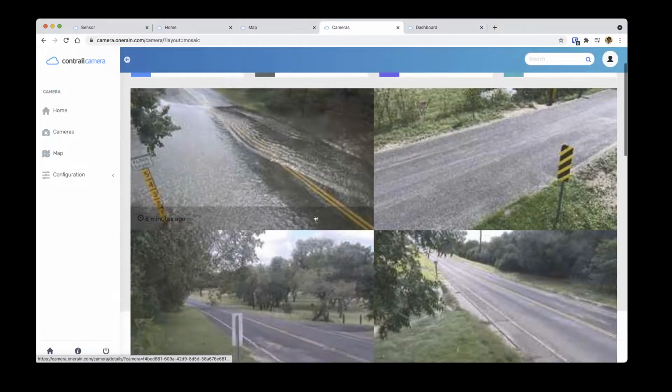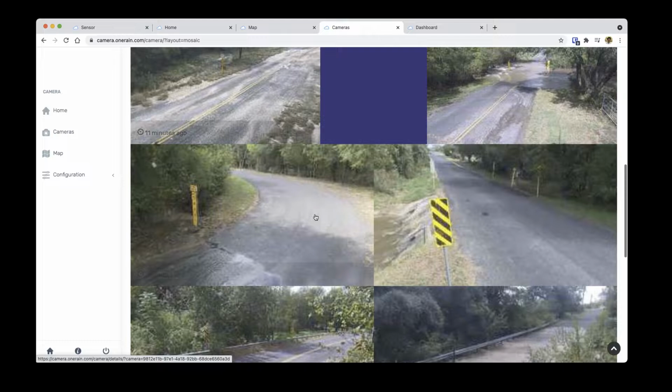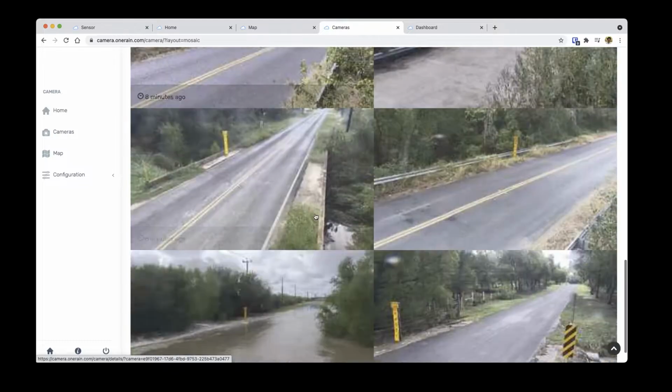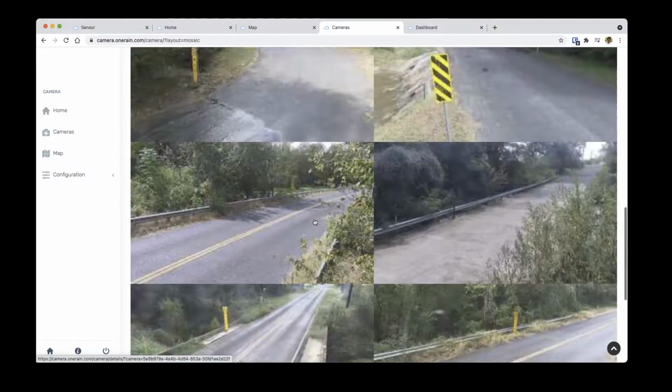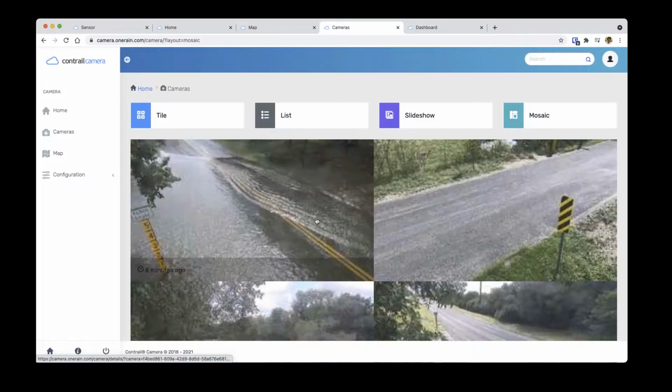We also have Mosaic, which is really unique and is kind of what we see in operations centers. You can have this up and just scroll, and this will automatically refresh as needed. A lot of agencies will actually make it full screen and then zoom out so you can get all the images all on one page.